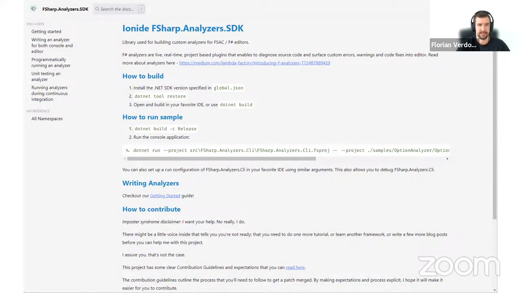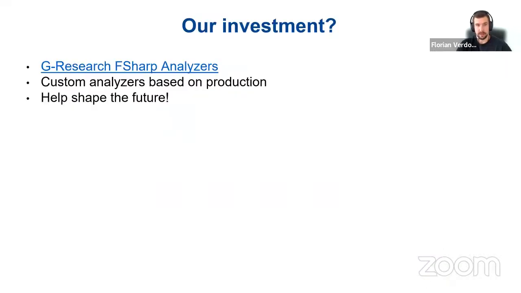Everything we do, we really do try to document and engage other people to chime in. Please play around with this, read the docs a little bit, get a sense of what the SDK can do. And we'll wrap up with the F# analyzers G-Research research.